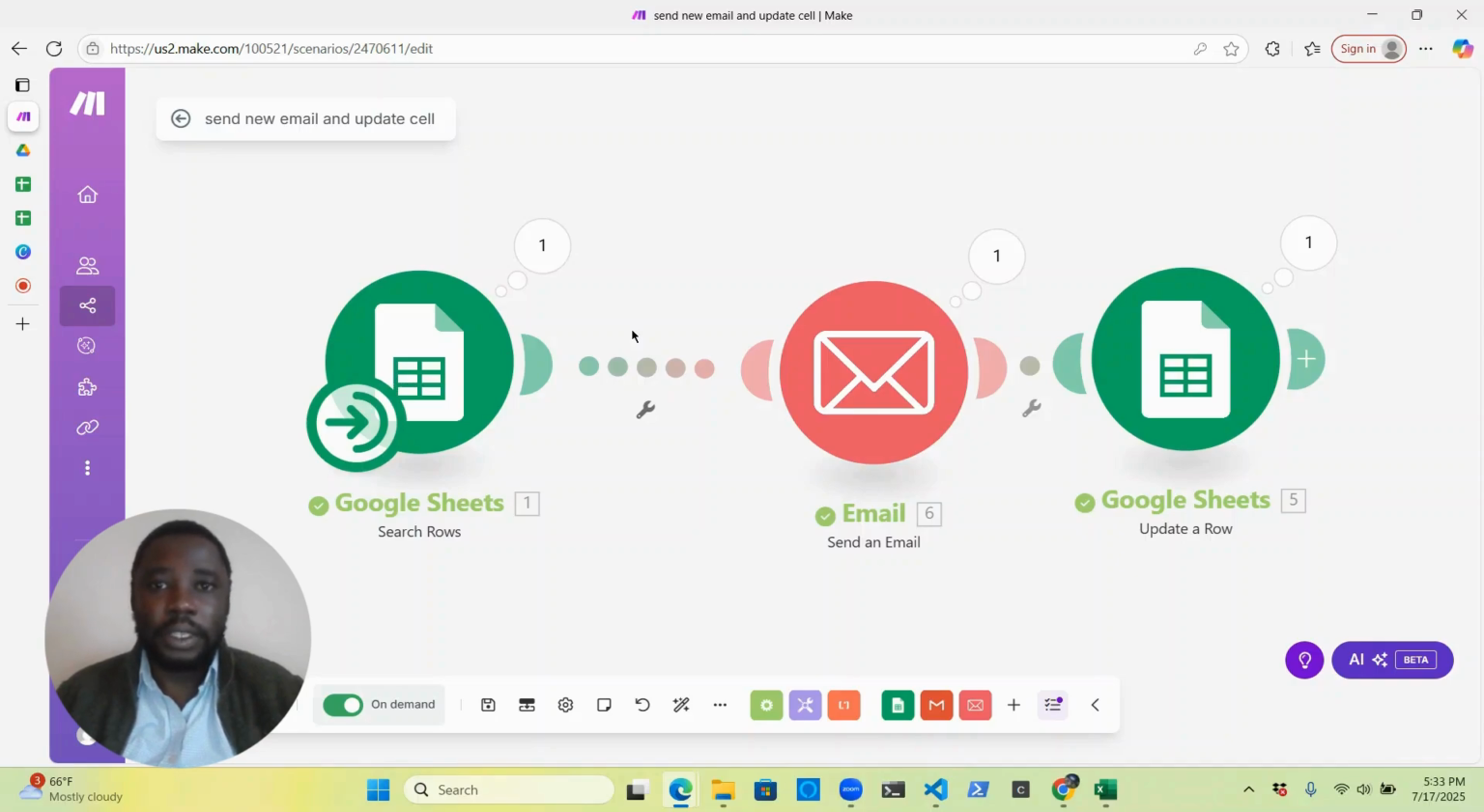So, the purpose of this is to create an automation that allows you to just have, let's say, a list of emails and potential leads in a Google Sheet, and then just have Make.com automatically send out emails to everybody in that list. So, for example, if you look at my screen here, I'm using this tool called Make.com.